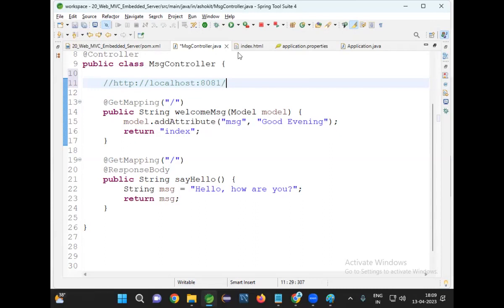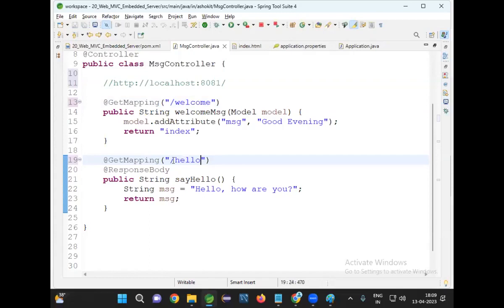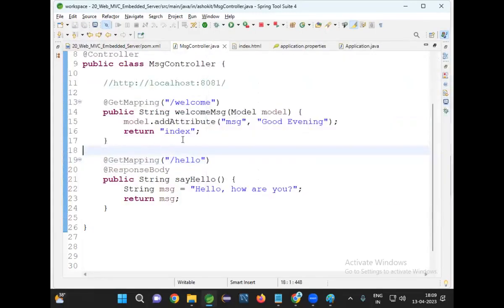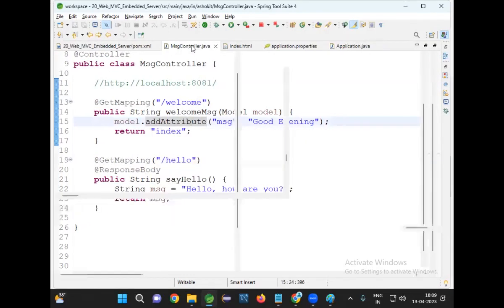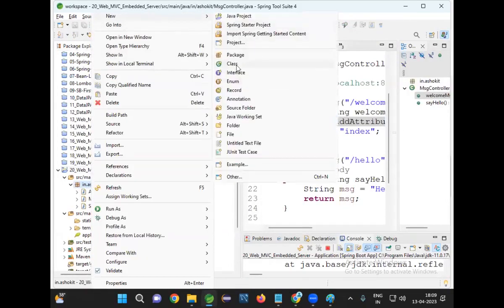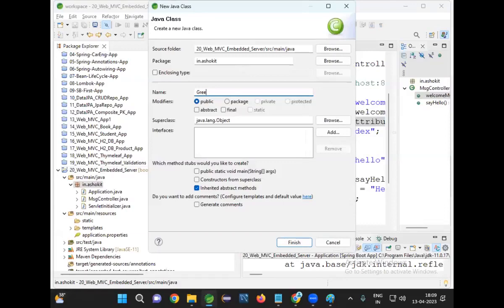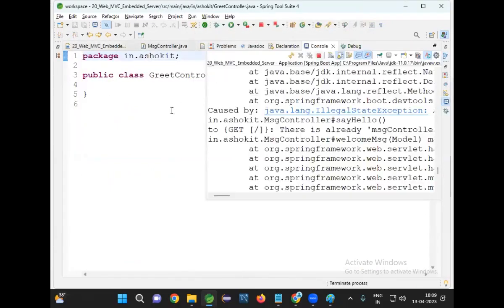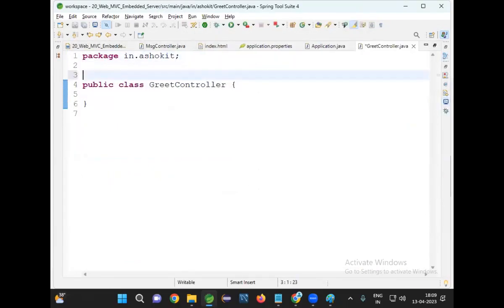Suppose now I give here /welcome, and here /hello. Any confusion? No. /welcome is bound to the first method. /hello is bound to the second method. Clear? Next one. Let me create one more controller class called GreetController. Let me stop it. How to make this class a controller?